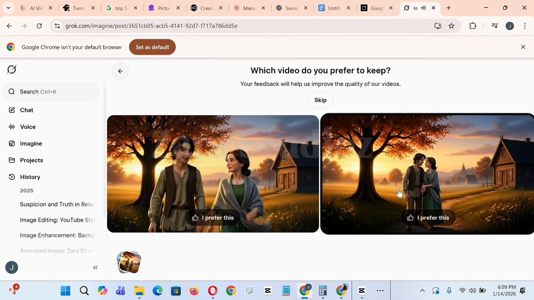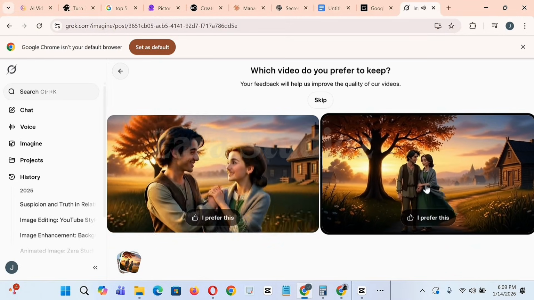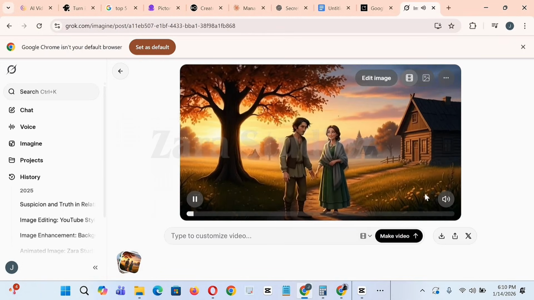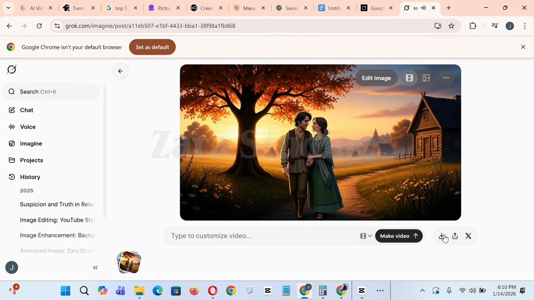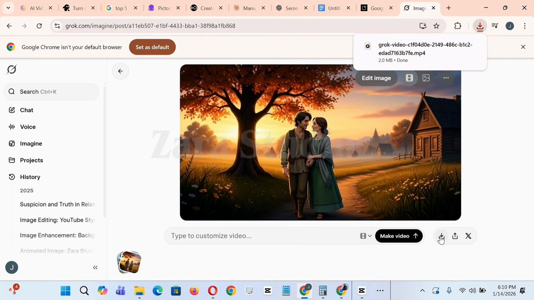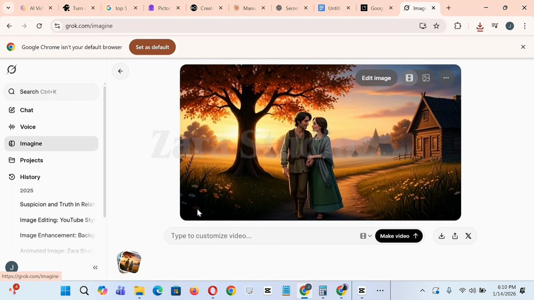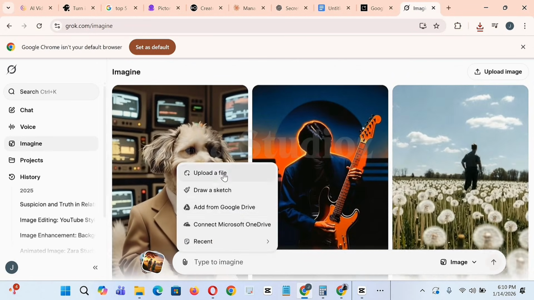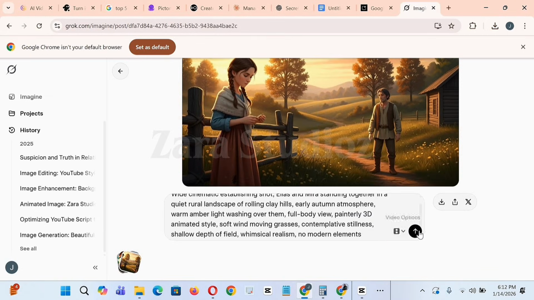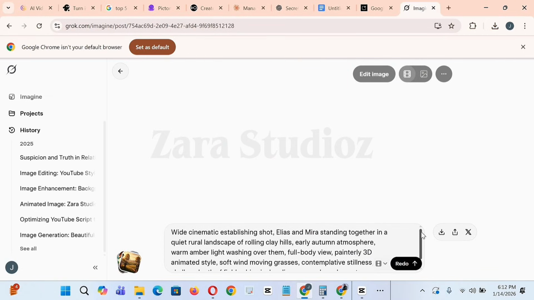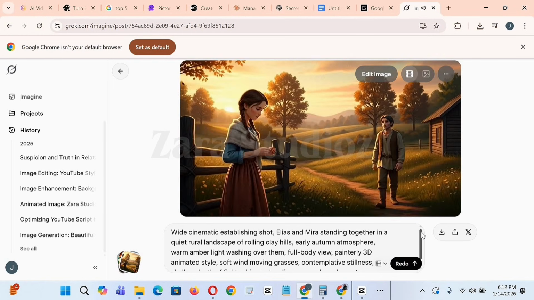And this is what Grok generated for us. I prefer the second version, so I'm just going to click on I prefer this, and it will bring it to my timeline and I can play it and see what it sounds like. You can click on the download button right here to download this onto your device. And if you don't like this, just go back to your prompt, your image prompt, and copy the prompt. Attach your image again, and paste in your prompt right here. Then you click on enter, and it will generate your images according to your prompt.